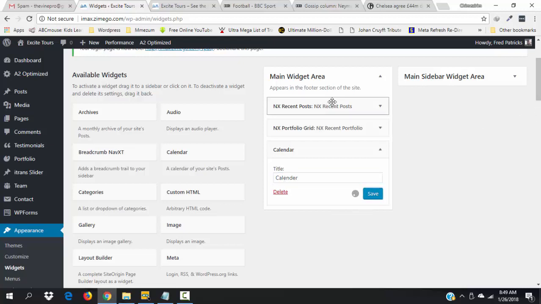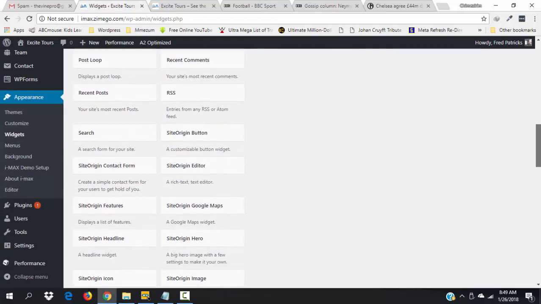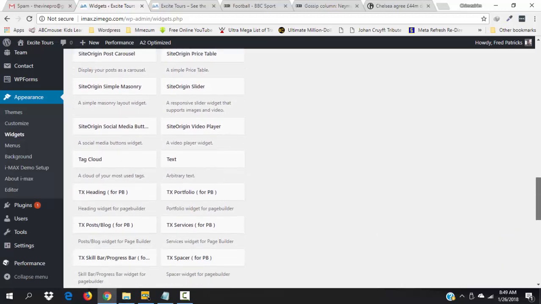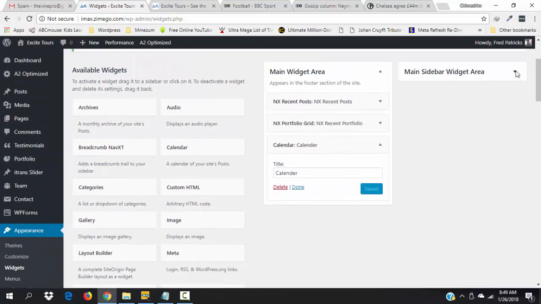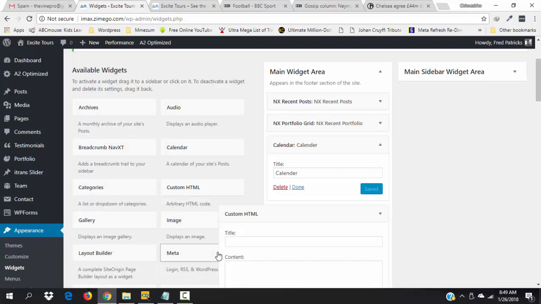This is the main widget area. You can also create a side widget area, but I wouldn't. Let me pick another thing. What if I want to create something original? Like, let's talk about our mission statement in brief. I can create a custom HTML. With this, we can do whatever you do on HTML here.